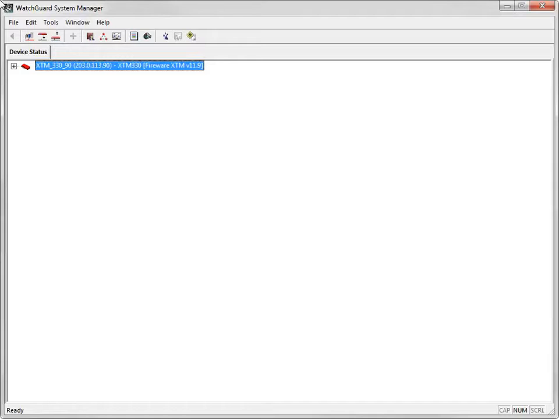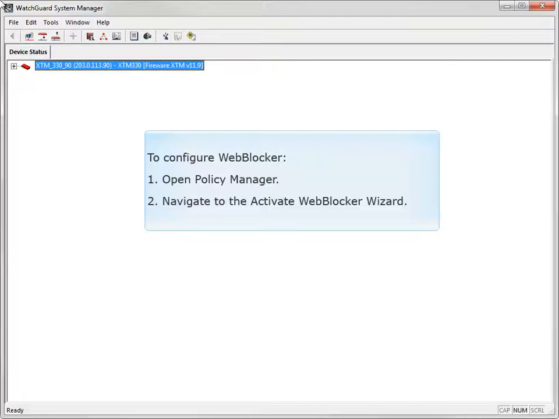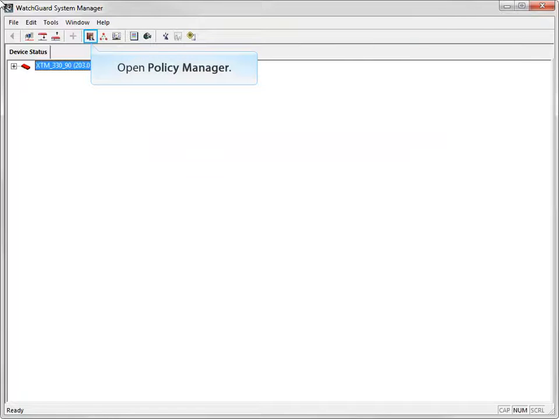Before WebBlocker can protect your network and data, you need to set up WebBlocker so it knows exactly what traffic to allow and what traffic to deny. To configure WebBlocker, open Policy Manager, and then navigate to the Activate WebBlocker wizard, like this.